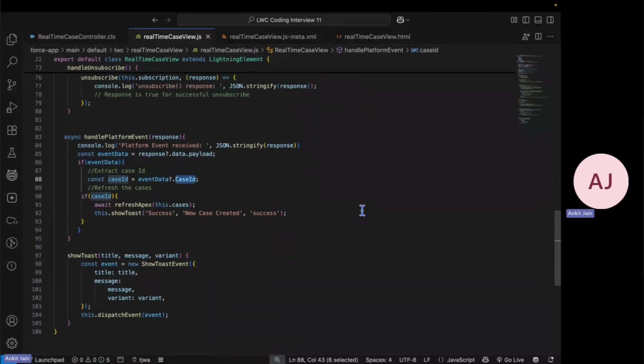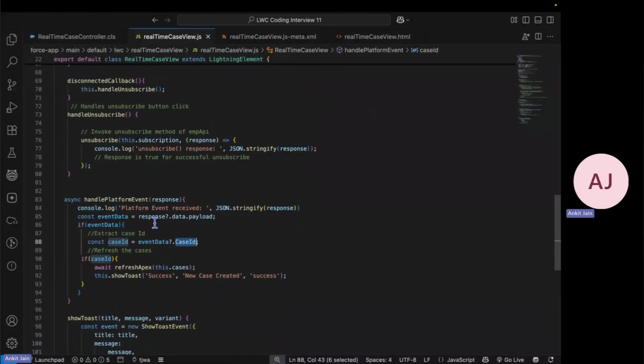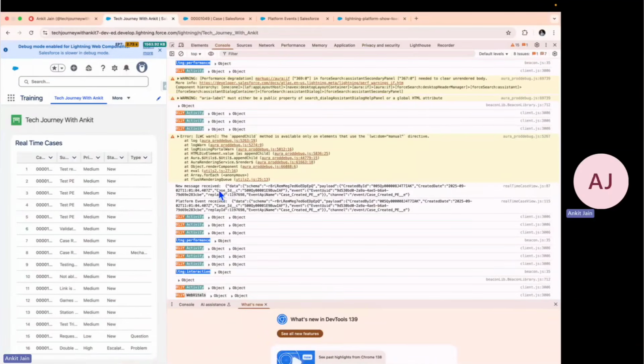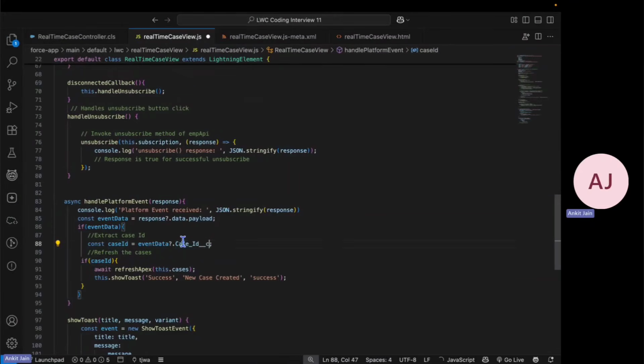Okay, let's review the changes that we have done. After we have received the platform event, we are reading the payload data. We are checking if the event data is available. In case the event data is available, we are trying to access the case ID. One issue that I can see here is this case ID field. It should be the field available on the platform event. Let's validate that from our payload. You can see this should be the CaseId field, might be because of the IntelliSense we are using the wrong field here. So here I will put in that case ID field.